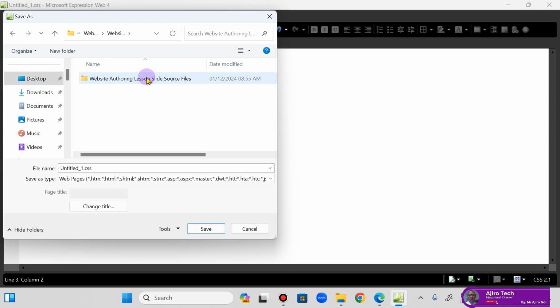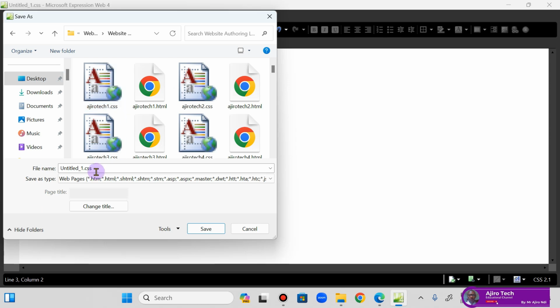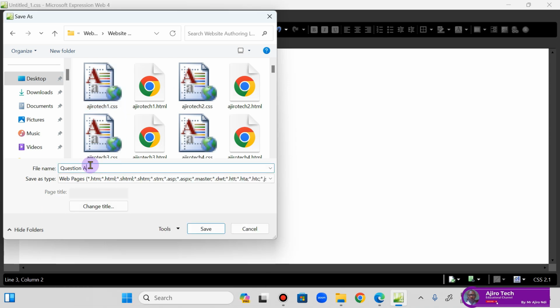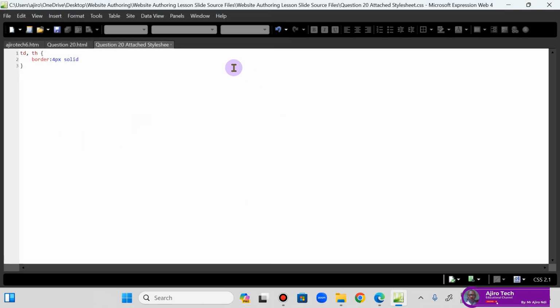Okay, so I'll save it here, and I'll probably call this question 20 attach CSS style sheet, right? Okay, that's probably what I'll call it. And let me just copy this. There will be a need for it. I'm going to save this.